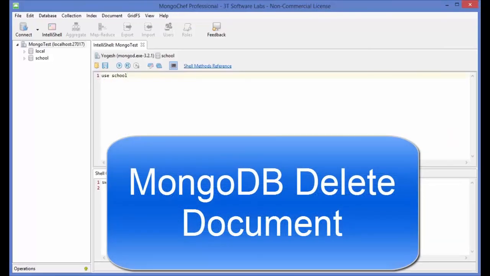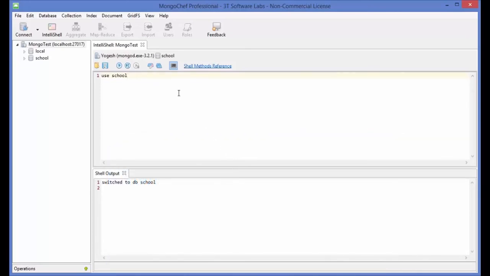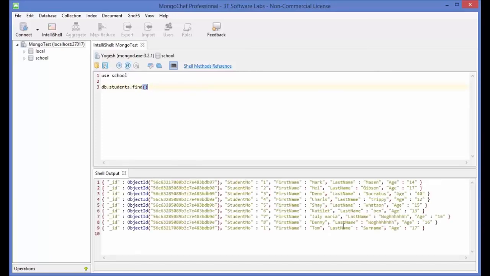In this video we will see how we can delete a document or remove a document using MongoDB. So let's get started. First of all, we will just print all the documents we have. So I will just write db.student.find and execute it, and it's showing all the documents we have.